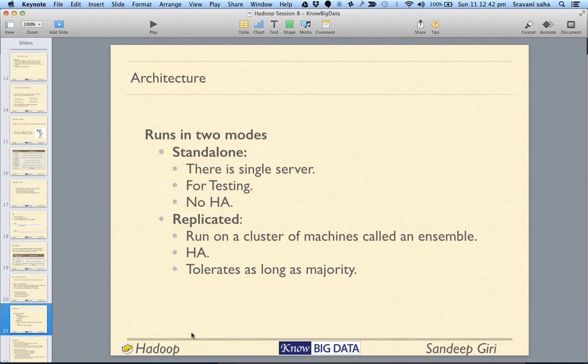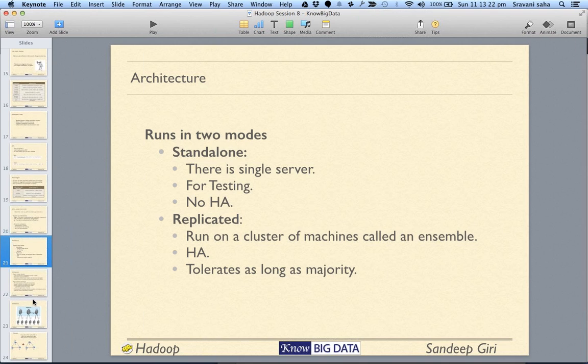All right, so the architecture is essentially of two kinds. One is standalone, which is of course for temporary purposes, only for development or testing. It's not good for real time, because the whole purpose of Zookeeper is defeated if it is not highly available. The whole purpose of a hotel reception is defeated if there is nobody sitting at the reception at any point of time. Okay, the cluster of machines which are running Zookeeper is called an ensemble. An ensemble runs as long as a majority of machines are alive.